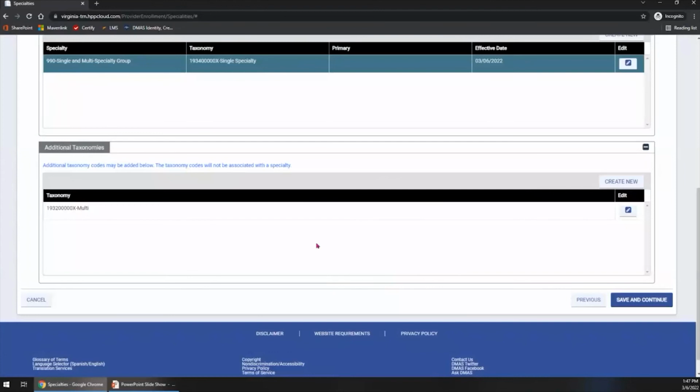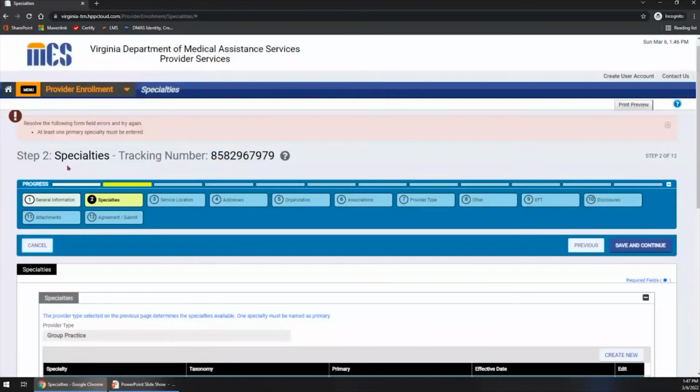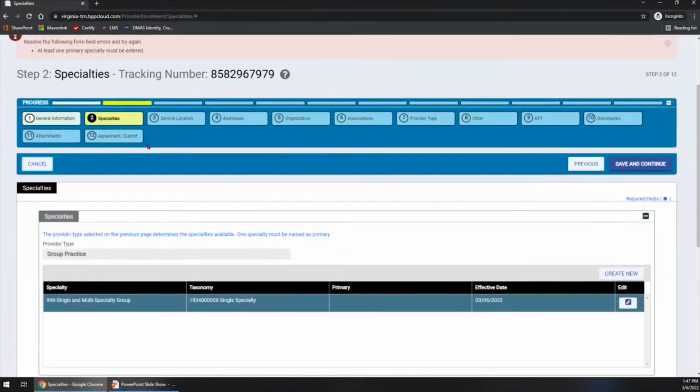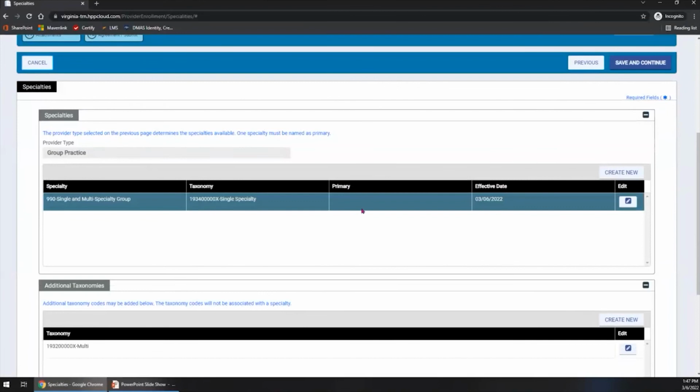So I want to point out, we will go ahead and save and continue because I want to show you something. We get an error message. It tells us at least one primary specialty must be entered. And if we scroll down to our specialties table, we can see this primary field is blank.